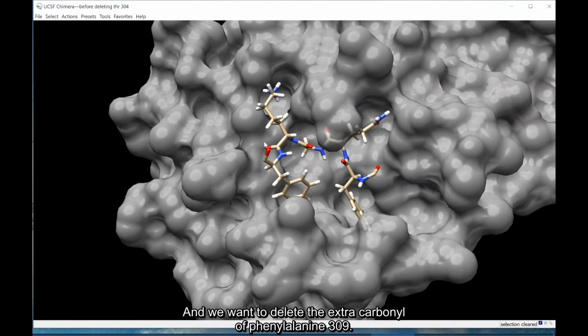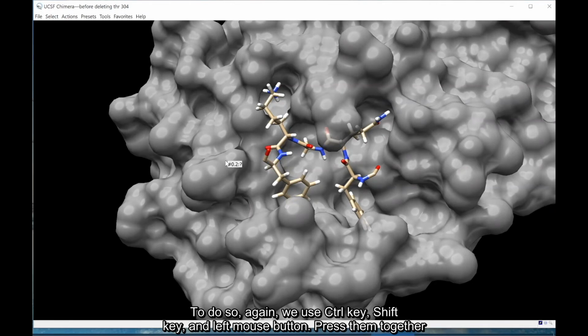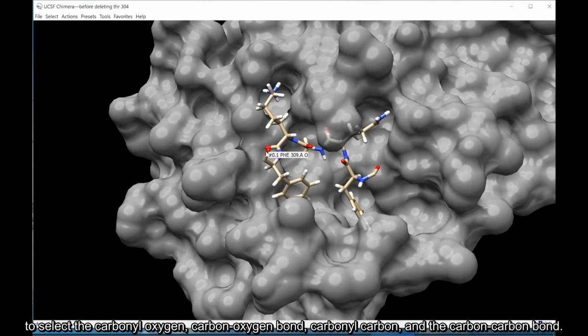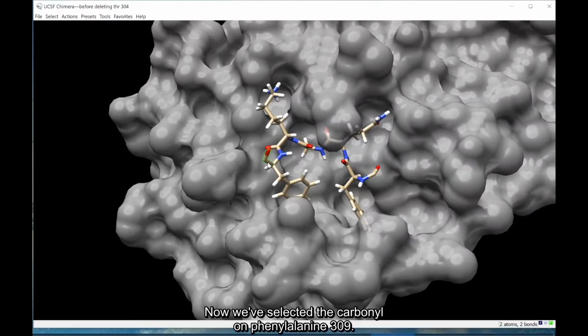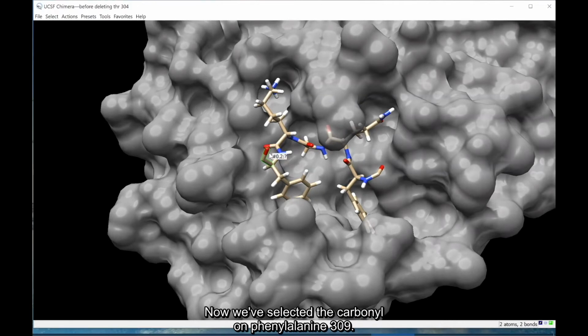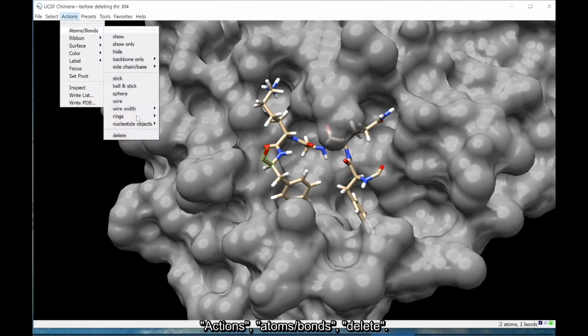And we want to delete the acyl carbonyl of phenylalanine 309. To do so, again, we use Control key, Shift key, and left mouse button, pressing them together. And we select the carbonyl oxygen, the carbon-oxygen bond, the carbonyl carbon, and the carbon-carbon bond. Now we have selected the carbonyl on phenylalanine 309, and Actions, Atom Bond, Delete.